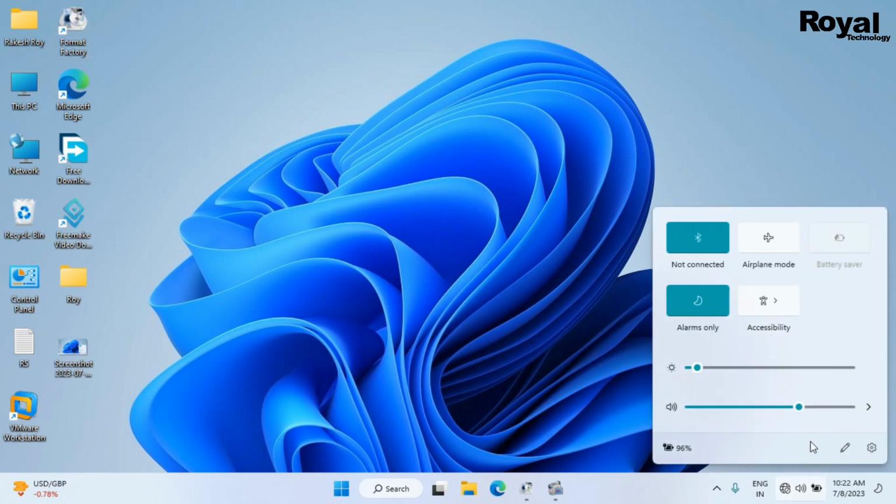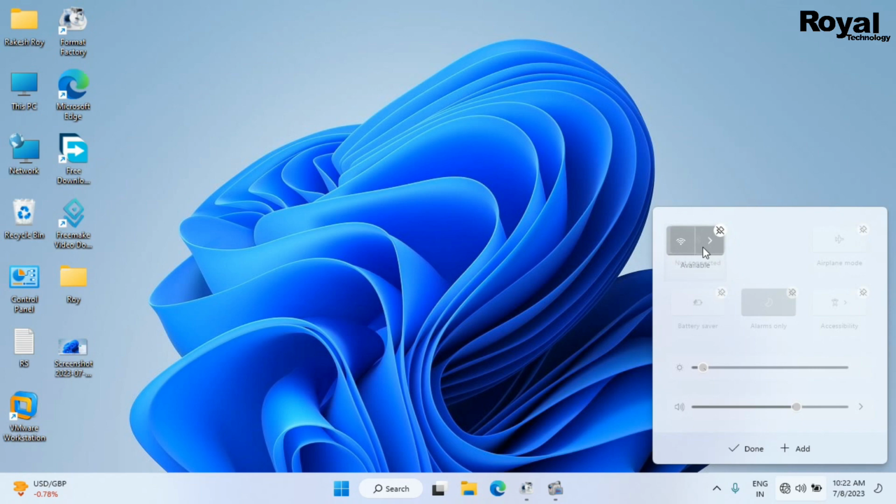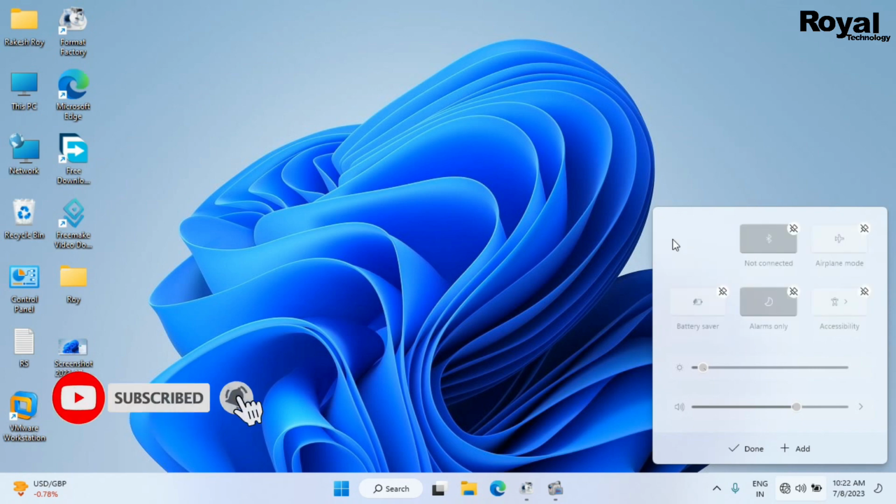Just click here, and if it is not showing, click on this edit or pen button. You can remove any task from here, and you can also add. So here our Wi-Fi and a few other options are. If you want, you can add and drag it anywhere. You can manage other tasks also.